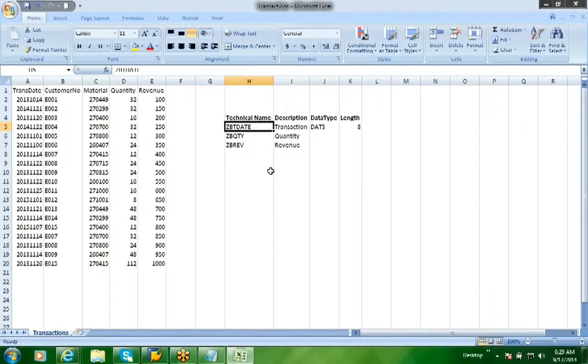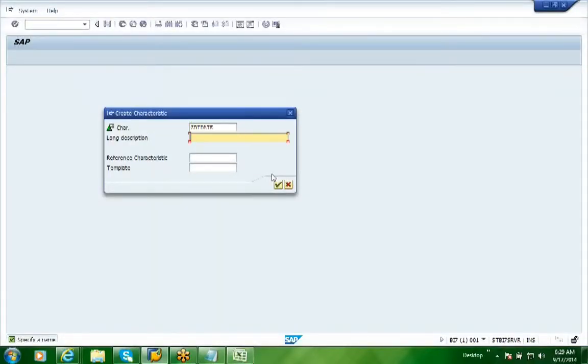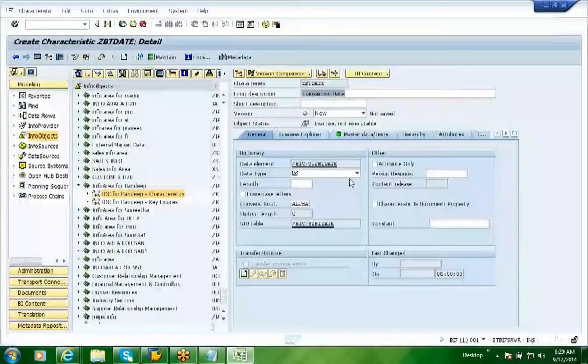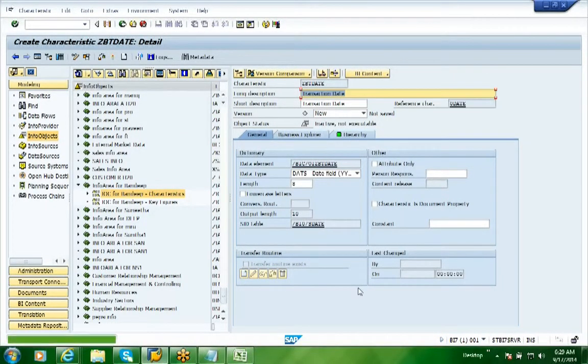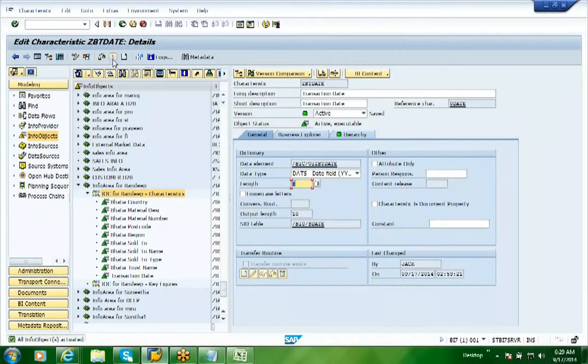Now copy transaction date, dates 8, right? So here you can see the data type as date, and you can see date field in this, it is expecting data in this particular format and stored as char 8. So just click on this one, and the length is automatically picked up by the system for the dates. Now nothing to change over here. Just give the data type and the length, and just activate your object. Object got activated.